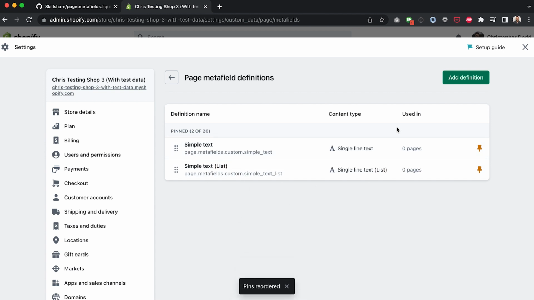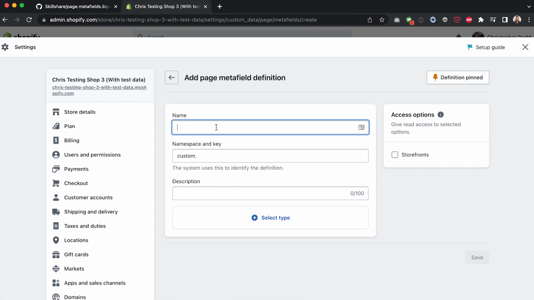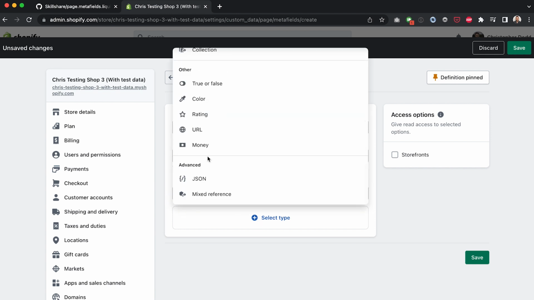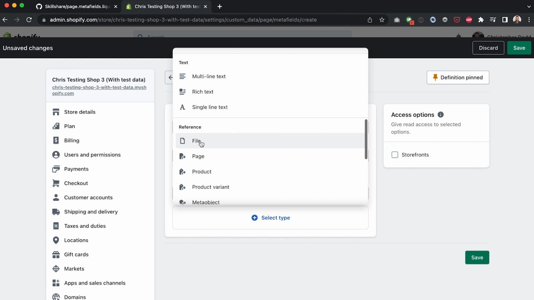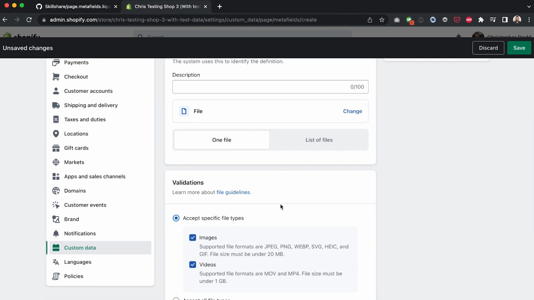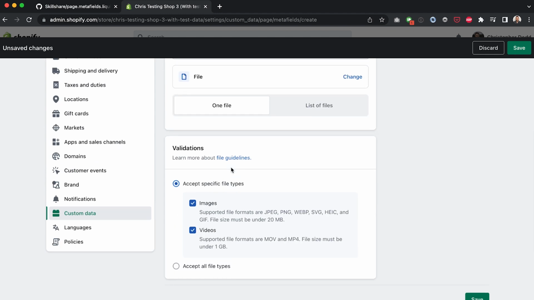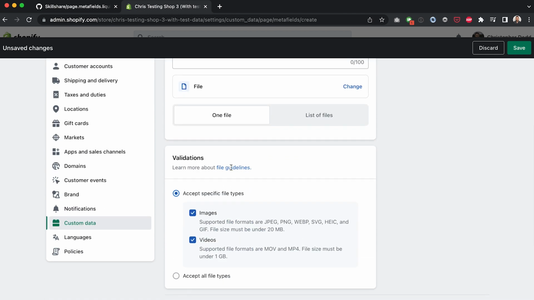Let's do the same thing with images or media. So I'm going to go in here, call this one media, custom media, go in here, scroll down, where is it? To file. And then in file, you can set it to accept all file types or just accept images and videos, which is essentially media. All right, so that should be all good.